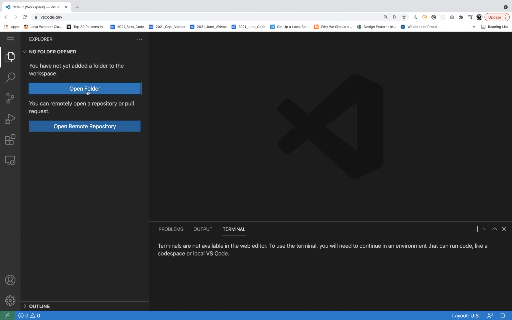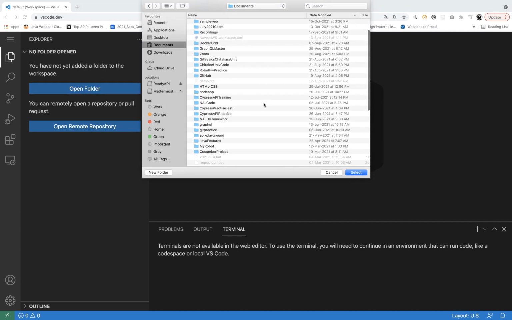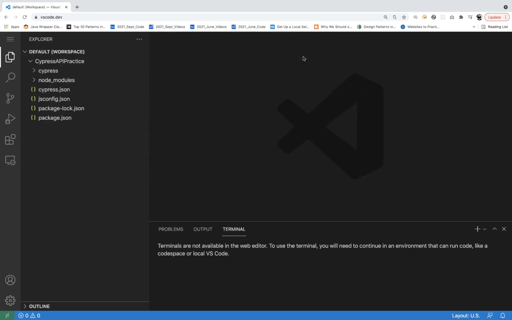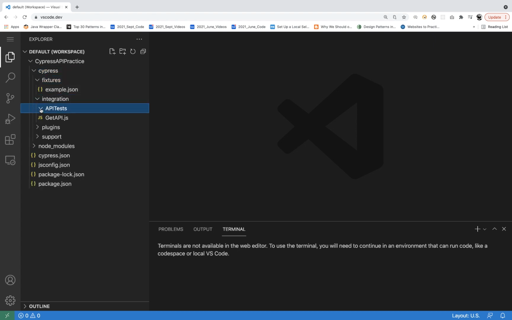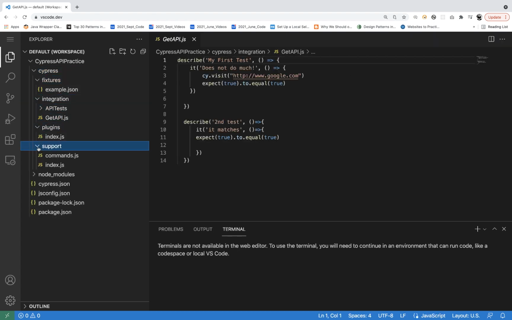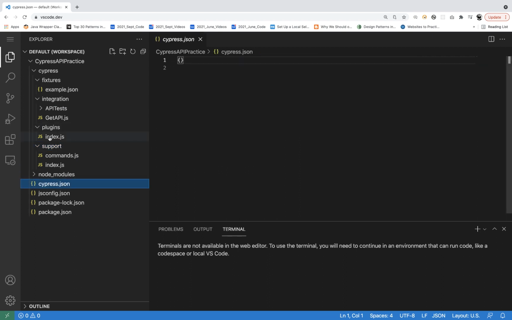For example, let's say I'm going to open a folder, and then I'll go to my documents. Under my documents, let's say Cypress API practice, I want to open any JavaScript project or any kind of project that I can open. You can see under the Cypress, I have fixtures, integrations, my API test, get API.js, plugin, support, everything is written over here. You can open your JSON files and everything.